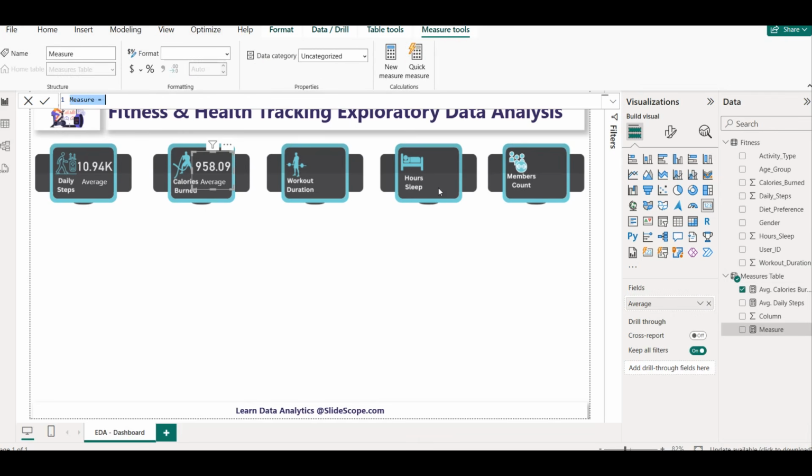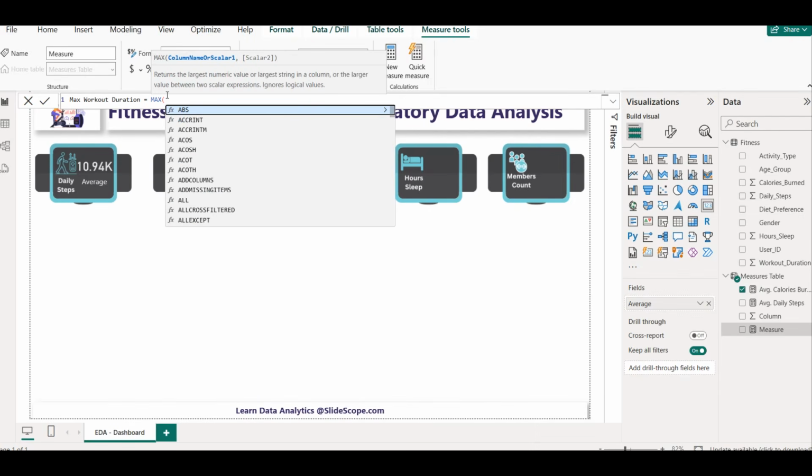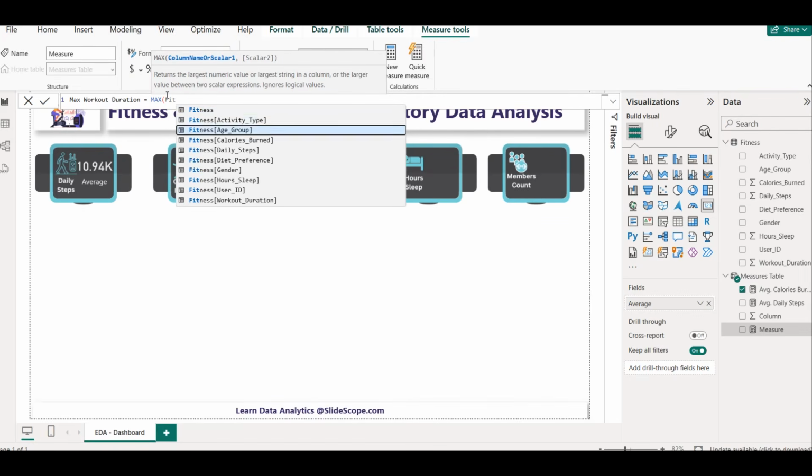Similarly, let's create another measure, and let's say what is the maximum workout duration. I'm just letting you know that only average and sum are not there. You can also write a function like max, and in max you can select a column. So that column will be on the basis of the fitness table and workout duration.